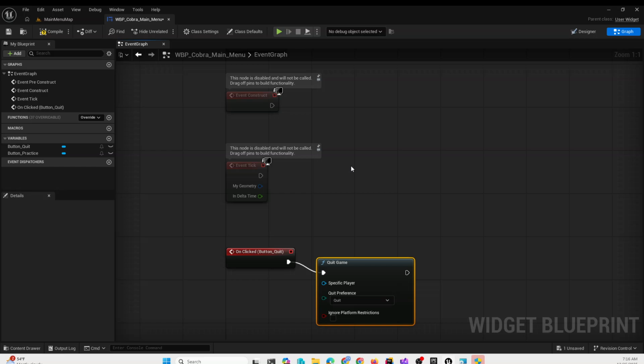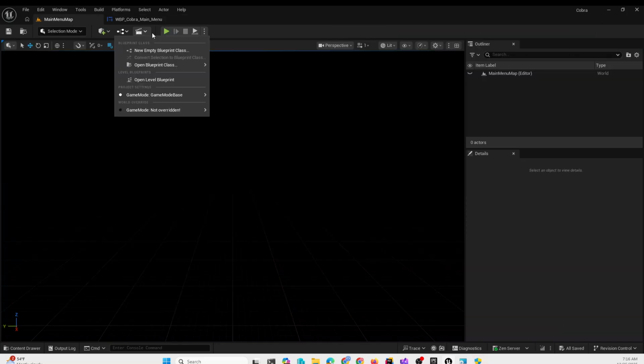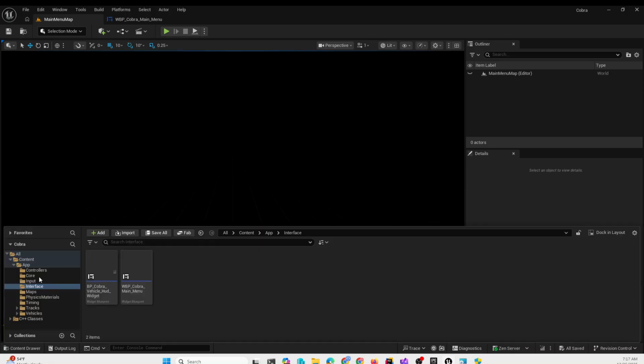Save that, compile, and we'll just run real quick. Oh, you know what? My bad, I can't do that yet. So in the level blueprint, actually, let me make... I always hate using the level blueprint. There's no concept of the level blueprint in C++, or if there is, it's a pain to deal with. So what I think I'll do is I'll make a new game mode.